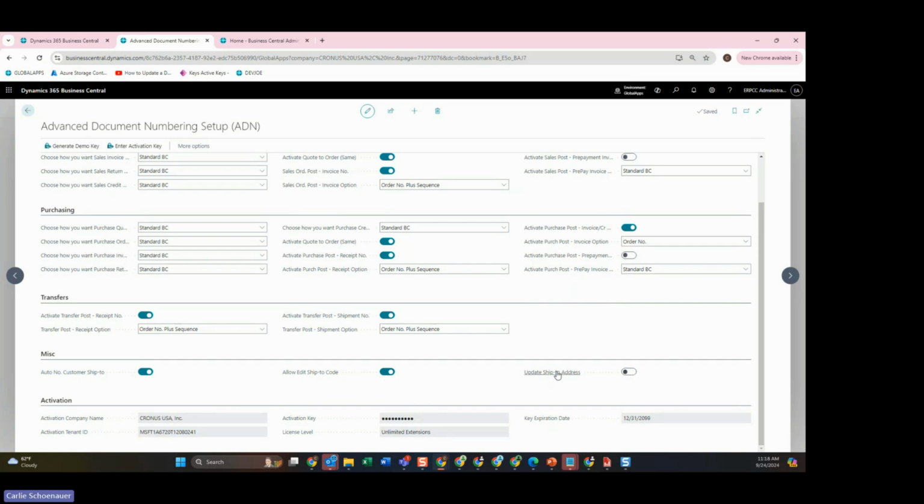Then lastly, this button over here, I don't have it turned on, but it is a possibility. When you create a new ship to code, it'll automatically copy the address from the customer card, so you have a starting point if you want to copy that in. So let's go look at this feature.